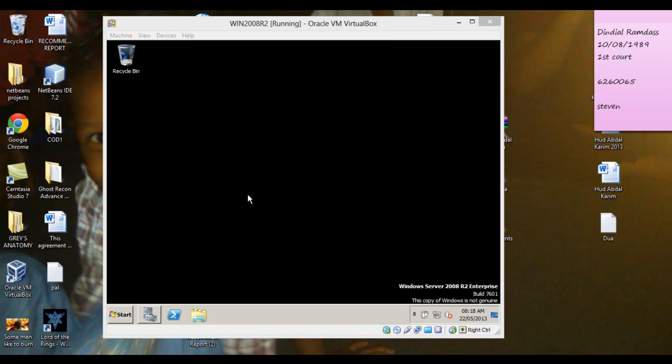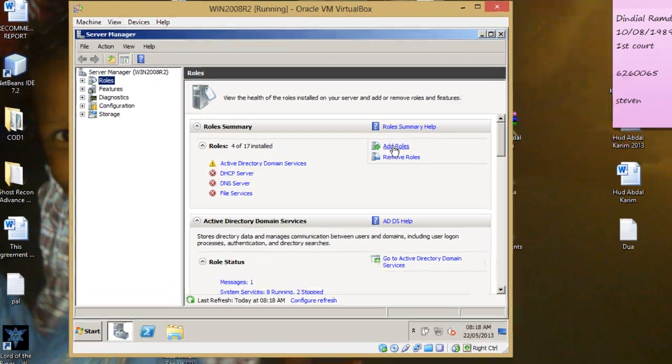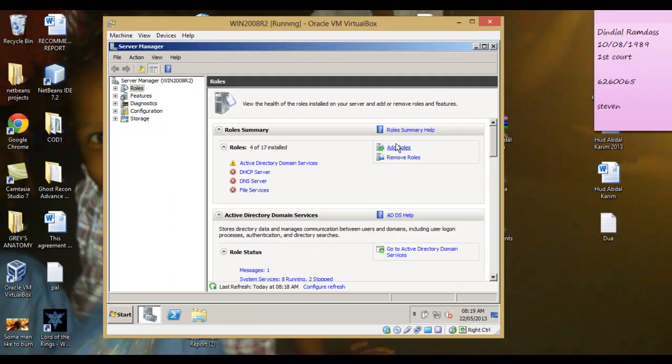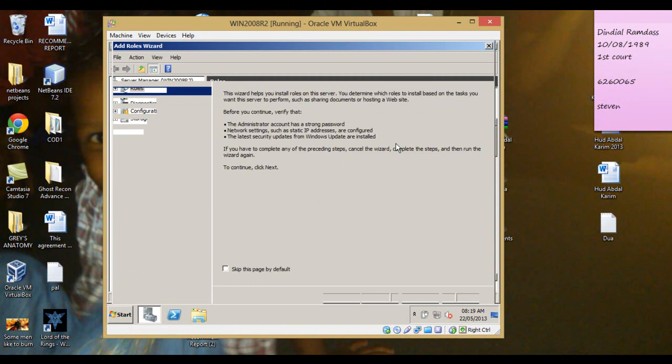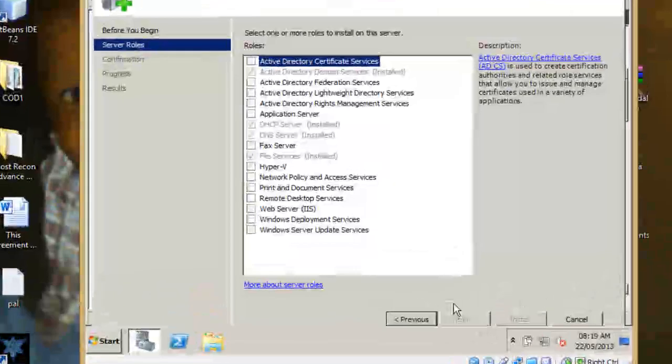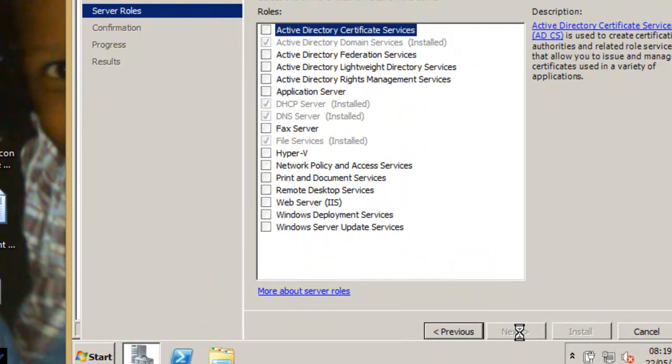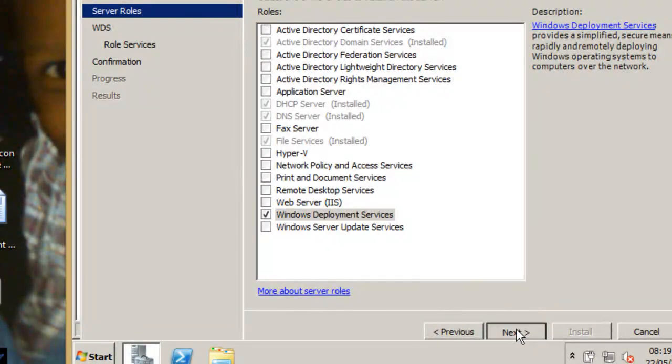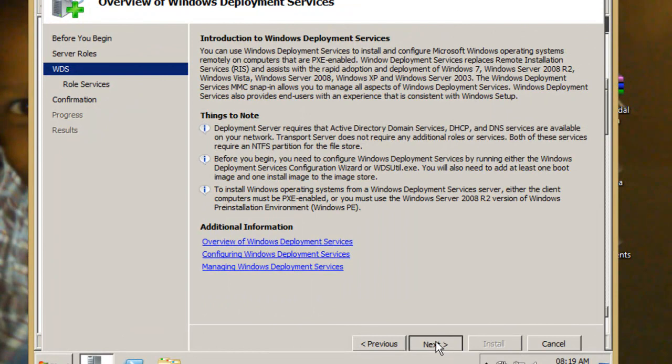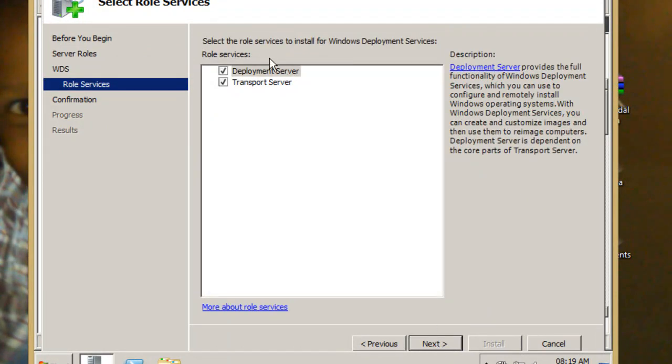Today we're going to talk about installing Windows Deployment Services and adding and deploying a client, our operating system client, to a machine. So what we want to do is go to Server Manager and click on the Add Roles link. We're going to click Next, and we're going to select Windows Deployment Services. Click Next on it. Click Next. The deployment server and transport server need to be added, so we're going to click Next also.